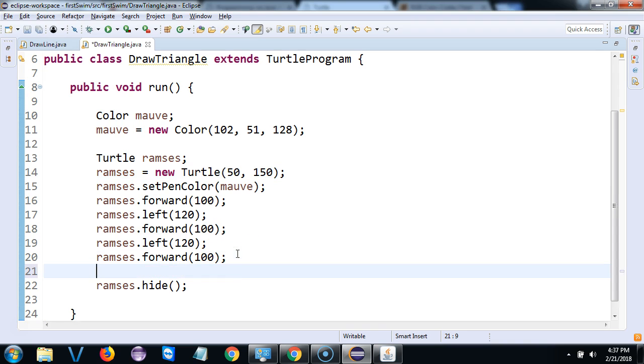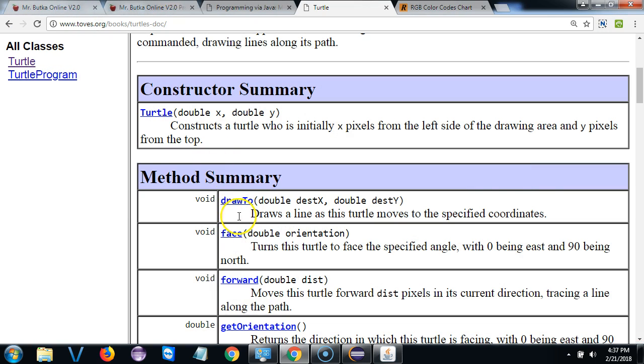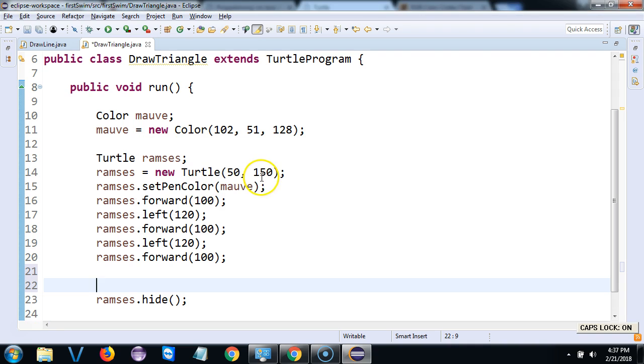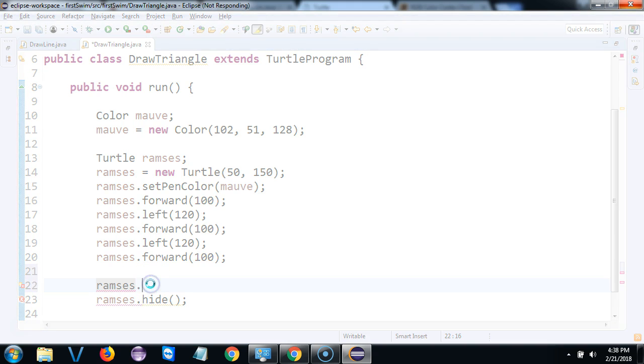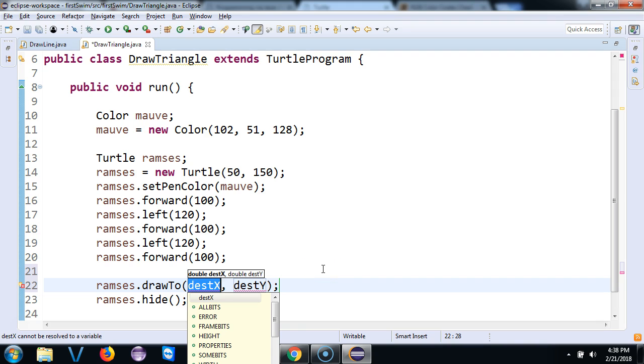Before we hide, let's try this drawTo, which will mess up our triangle a little bit, but again, the purpose is to read the API and to be able to use it. So let's take a look at that API one more time. drawTo, double destX, double destY. So when we go to the code, we're going to say Ramses, because that's the object that we're performing this action or instance method on. So Ramses dot drawTo, and then just put in some numbers here.